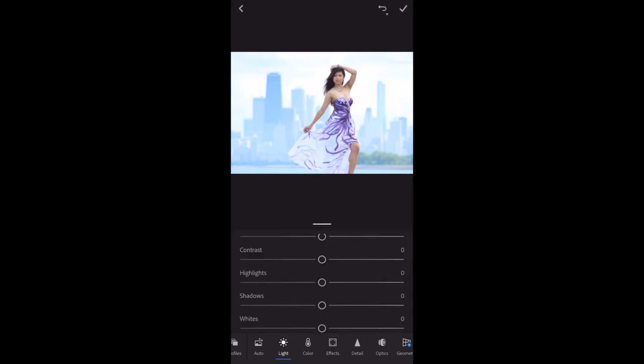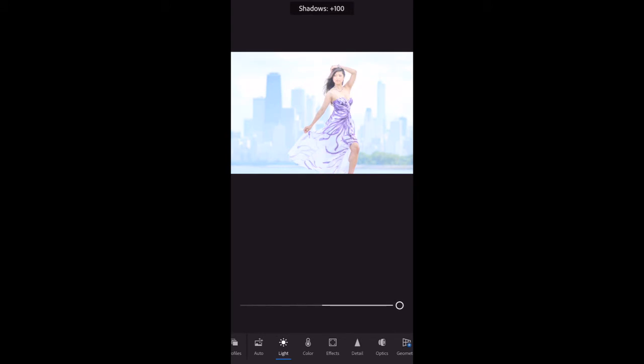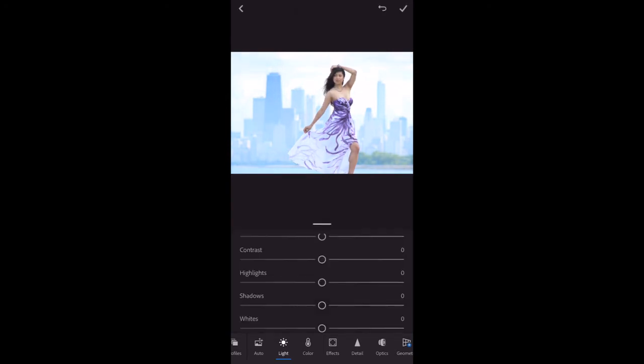Okay? If I do shadows, it's the opposite. Anything in the shadow area, which is part of her face and some of the buildings, I can make those brighter or I can make those darker. Darkening all the way, you can see that her face and parts of her arm that were shadow areas became very dark.